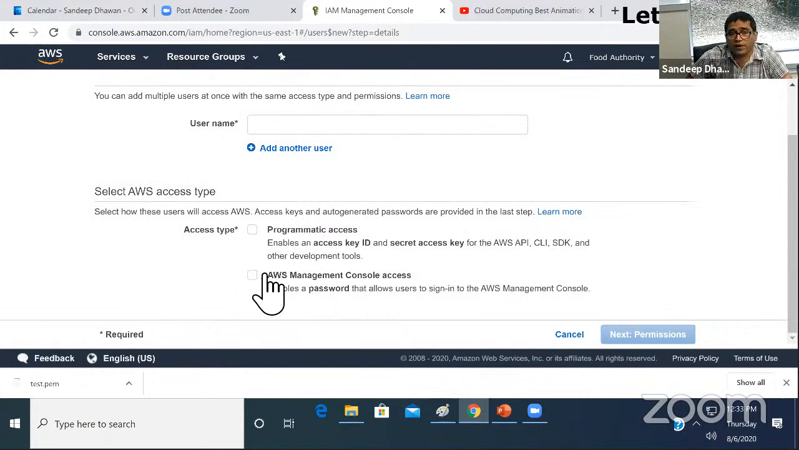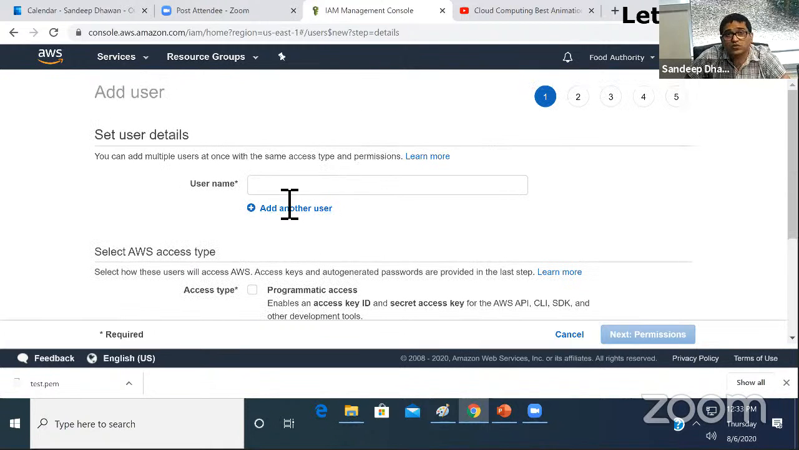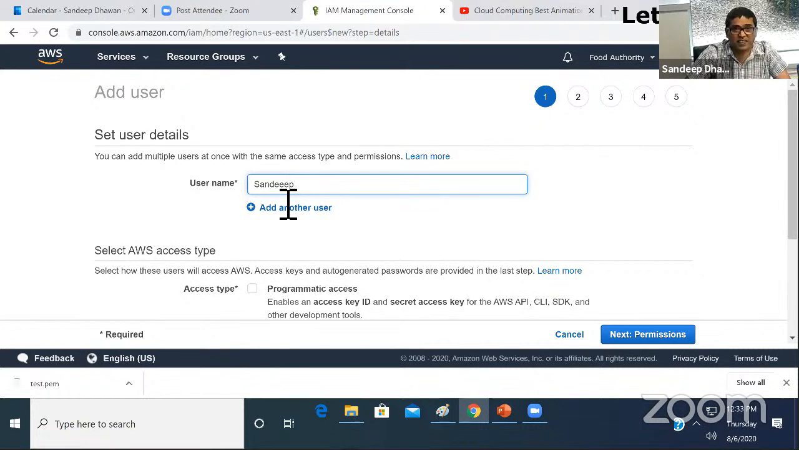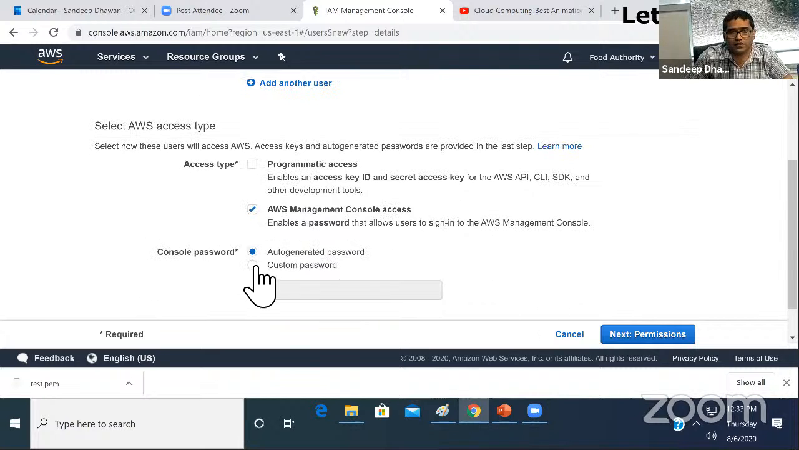Okay, you have different departments to whom you want to give access, like finance or IT, and you can create users. I'm creating myself, Sandeep. Okay, I want to give only console access to Sandeep. Okay, I don't want him to see anything else. That's it.